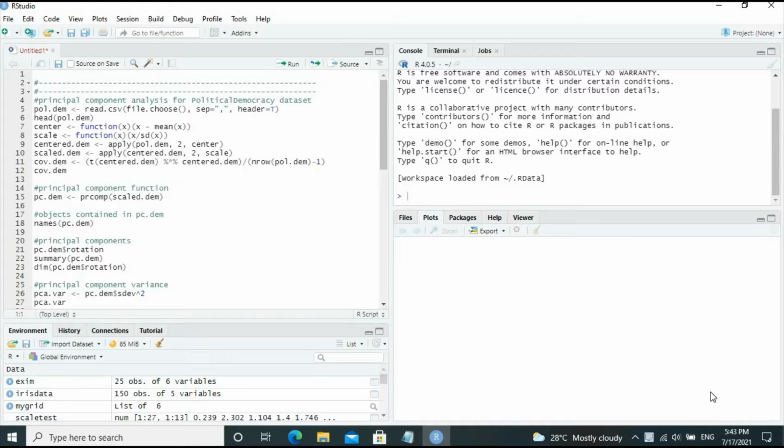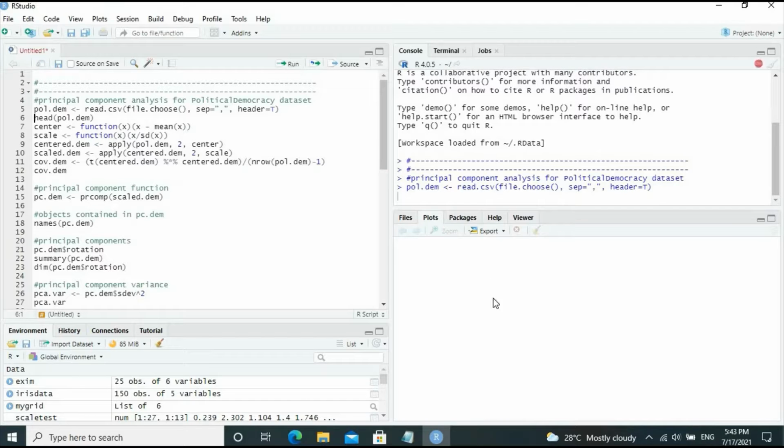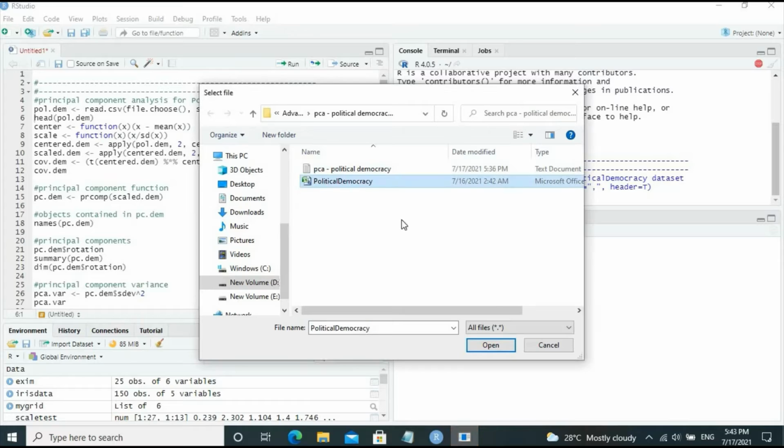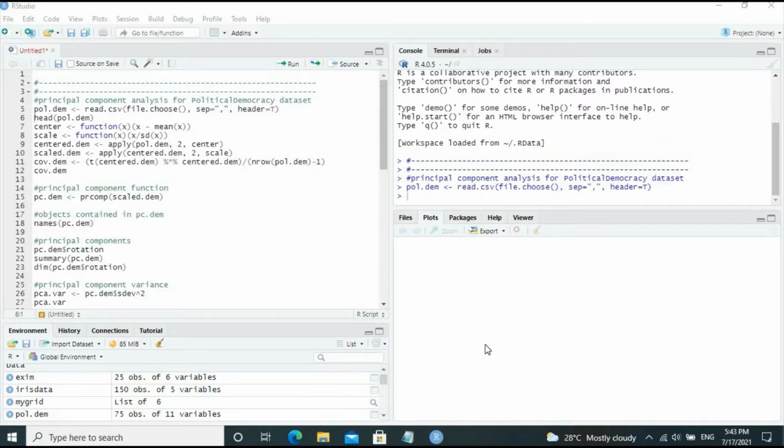Let us start our discussion on principal component analysis for political democracy dataset. Now let us run this command and then load the data political democracy. Let us load the data from the directory in which you have saved. The data has been loaded.